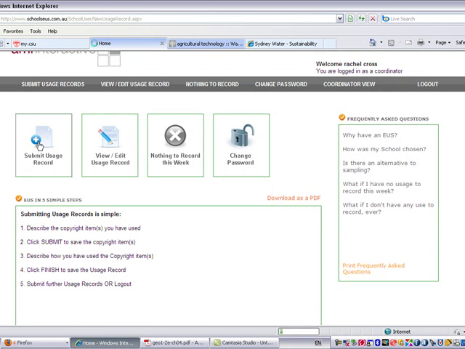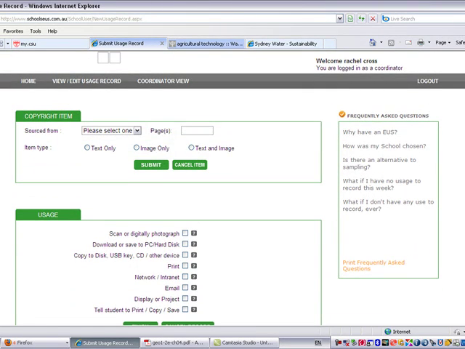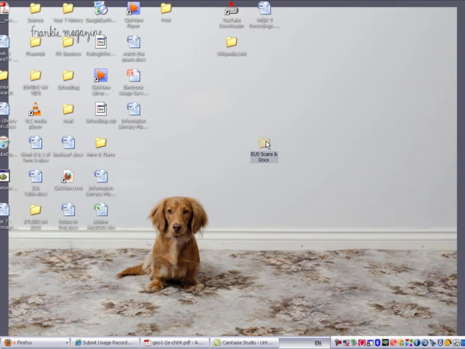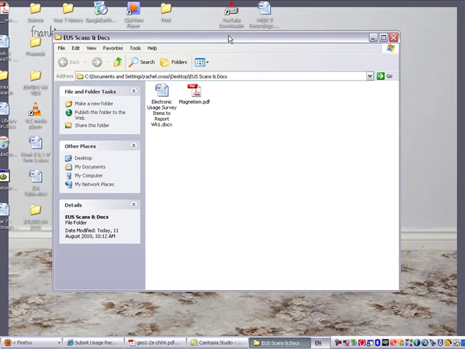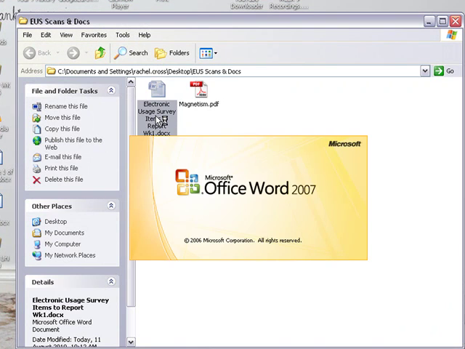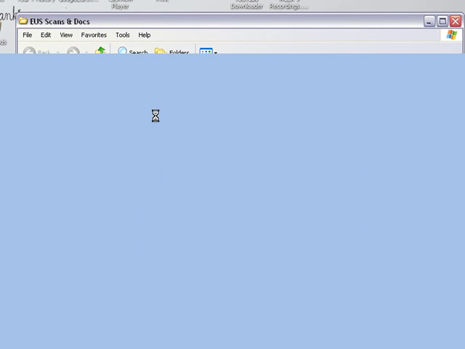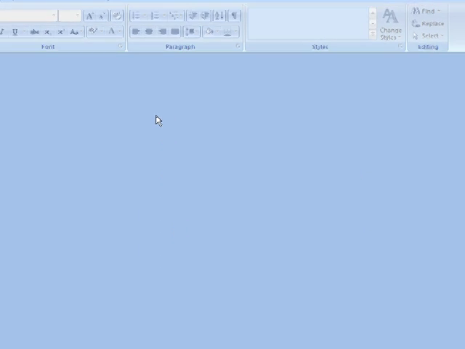Now I'm going to submit some records, and I've been saving these records in a folder on my desktop in a Word document, and I've tried to pick 3 types of resources to lodge that should cover most of what we use at school.